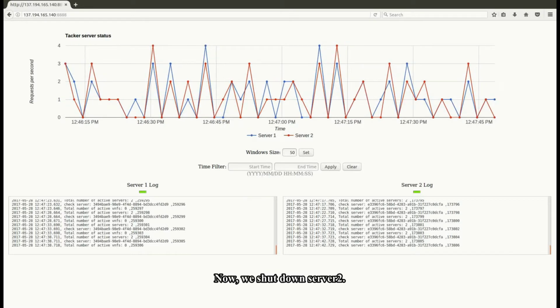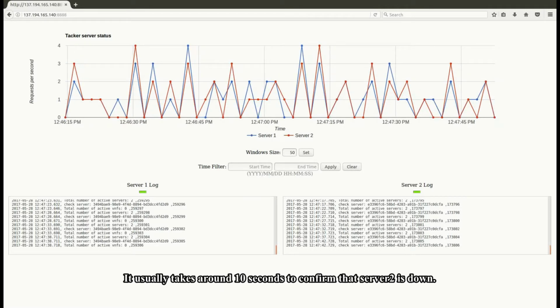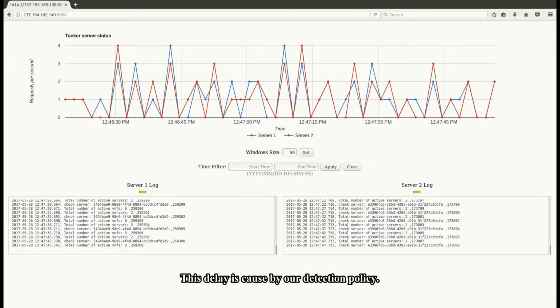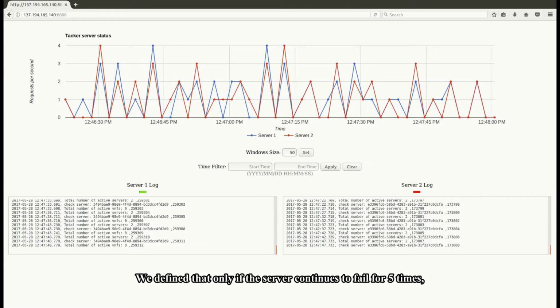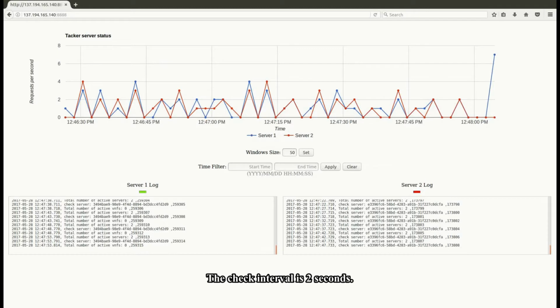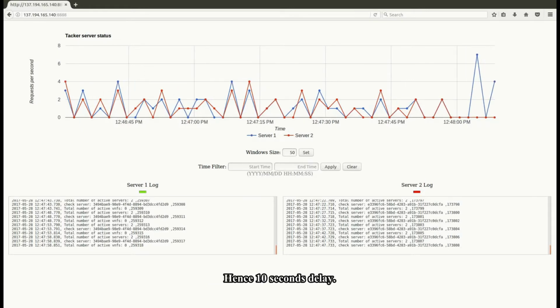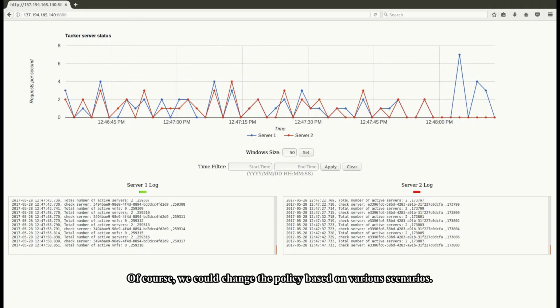Now we shut down server 2. It usually takes around 10 seconds to confirm that server 2 is down. This delay is caused by our detection policy. We define that only if the server continues to fail 5 times, we treat it as inactive. The check interval is 2 seconds, hence the 10 seconds delay. Of course, we can change the policy based on various scenarios.